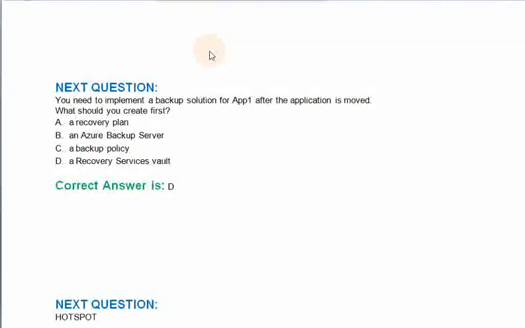The next question. You need to implement the backup solution for app 1. After the application is moved, what should you create first? Option A, a recovery plan. Option B, an Azure backup server. Option C, a backup policy. Option D, a recovery services vault. The correct answer is option D.